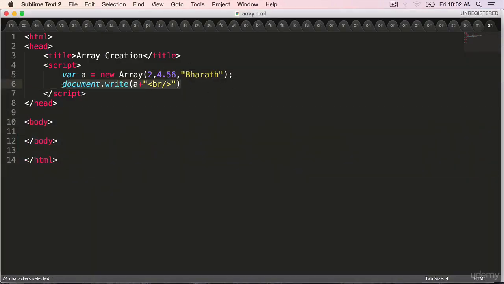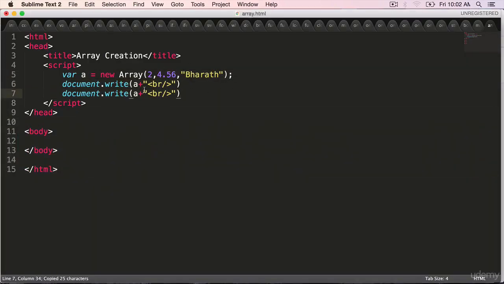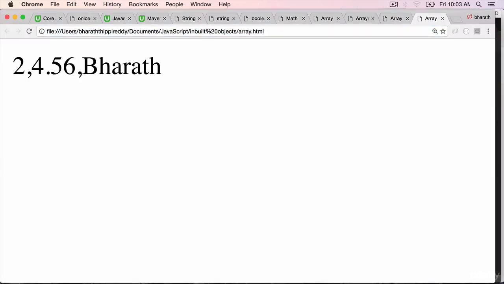To find out the length of the array, we have a property called a.length, and this has the length of the array, which should be 3. There are 3 elements in the array, so the length is 3.